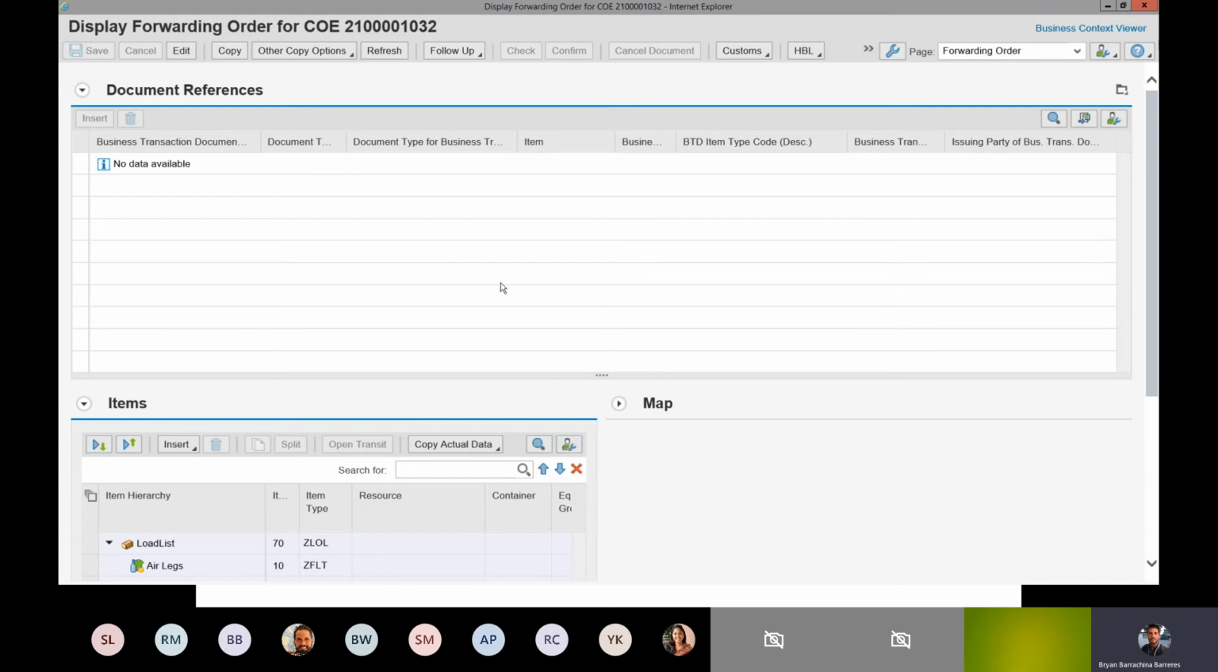The way I have it displayed now is I have my initial tabs at the top, so document reference here, and the bottom section is divided into two: items and map. This is something you can display in whichever way you want, and I'll show you that in a minute. So right now I can see my document references, so that would mean any type of document linked to this forwarding order will be displayed here. Right now there's nothing because I haven't even planned transportation.